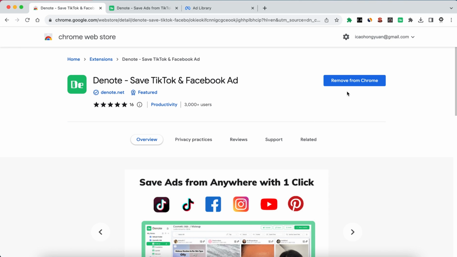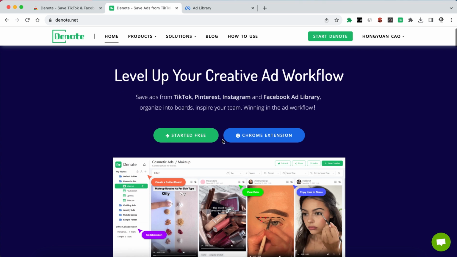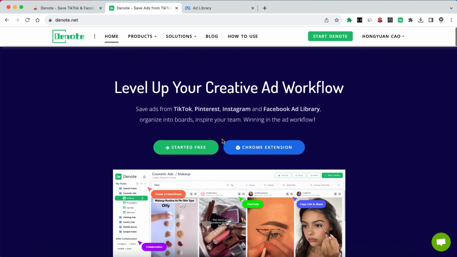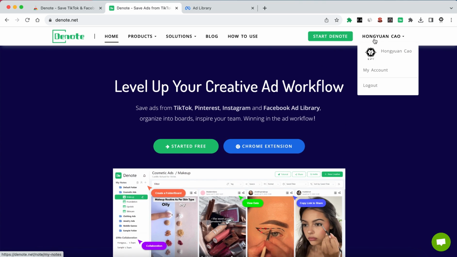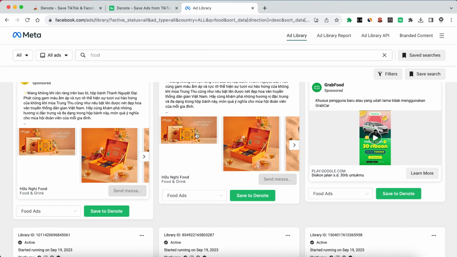First things first, let's get it installed. Click on the Add to Chrome button. Once it's successfully installed, you'll land on the Denote homepage. At this point, it's a good idea to register an account so you can easily save the ads you're interested in. After registering, head back to the Facebook Ad Library page.